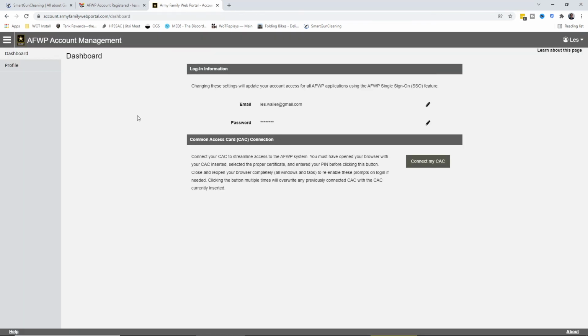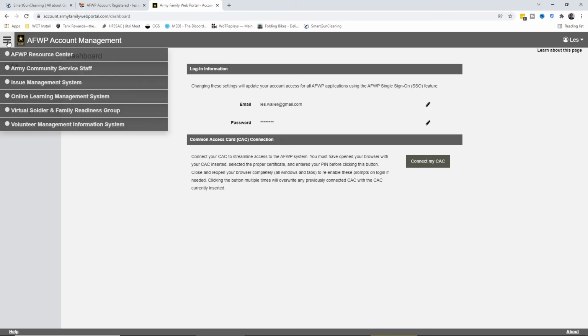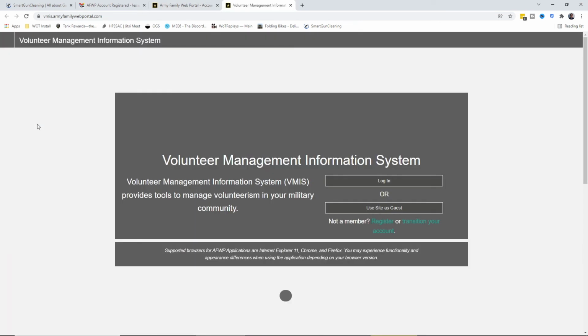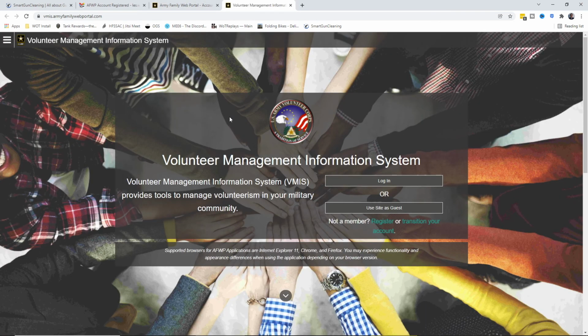Oh, I think we're already logged in. I think that's the problem here. This is if you want to change your password or if you want to connect using your common access card. Let's look at the menu. Volunteer Management Information System, VMIS. All right. We want to log in.